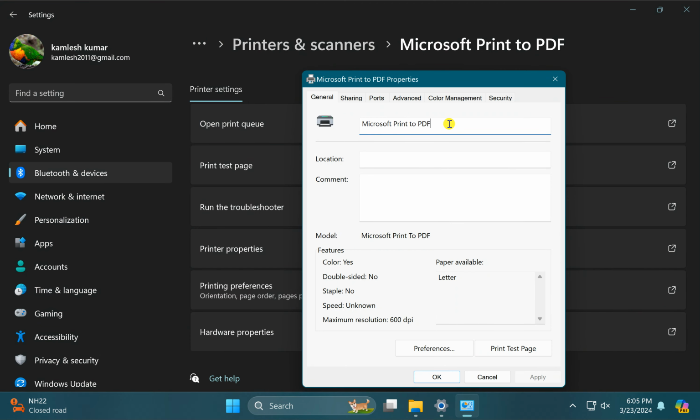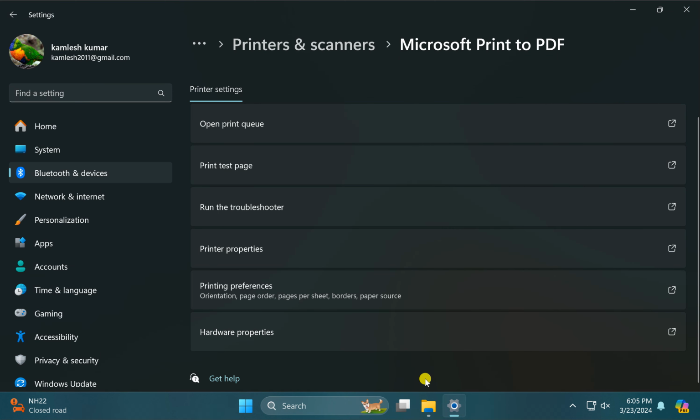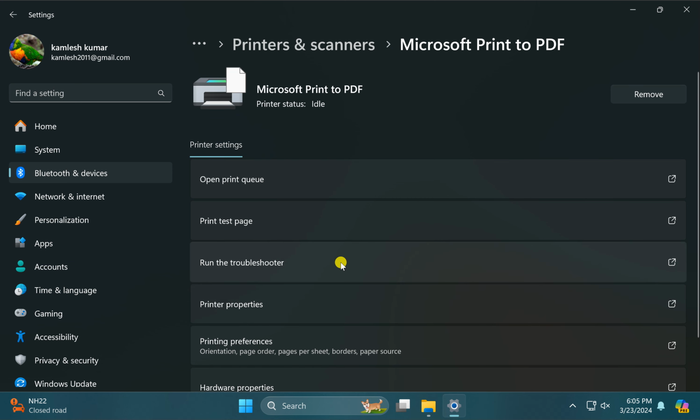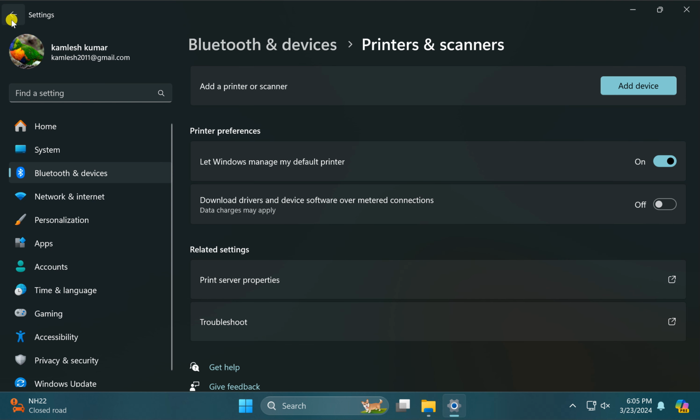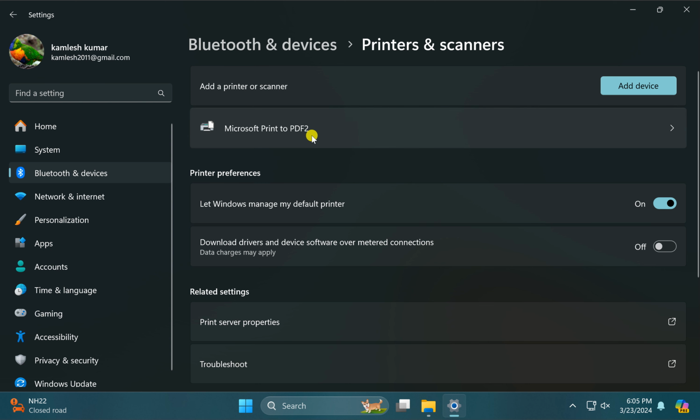Now change the name of printer according to your choice. Then click on this one OK button. This will rename your printer. To see new name, go back and you will see under printers and scanners your printer name has been changed in Windows 11 PC.